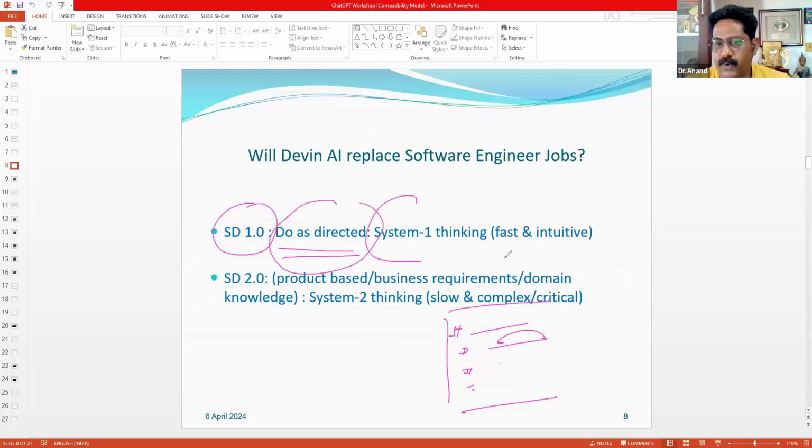This is called system one thinking, something like automated. Once you set the rules, like you have to do step one, step two, step three, step four, in a robotic way, it is going to do it autonomously. When it works autonomously, it's automatically so fast. In fact, your LLM models work on system one thinking.